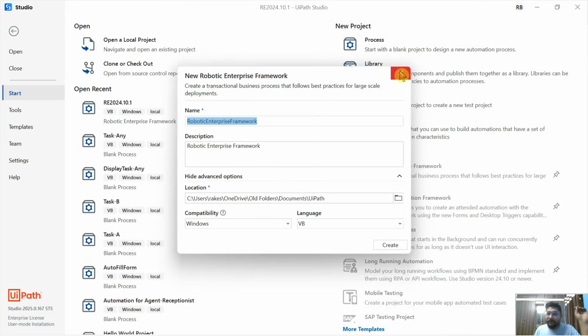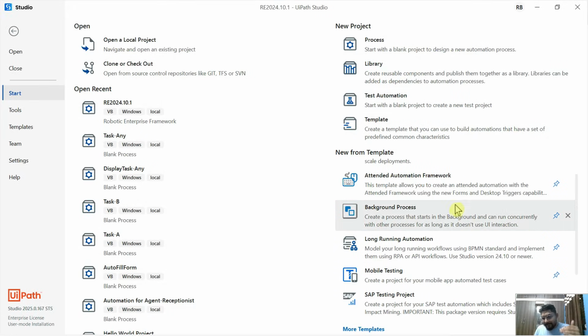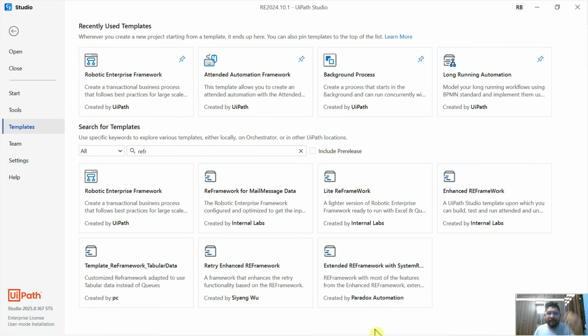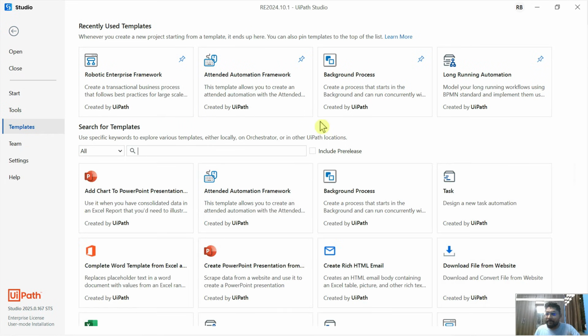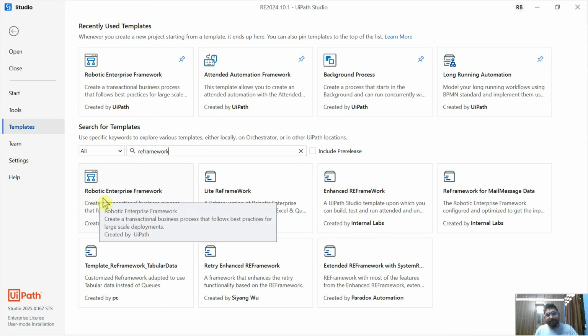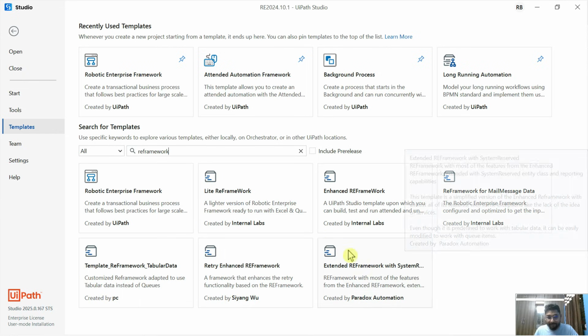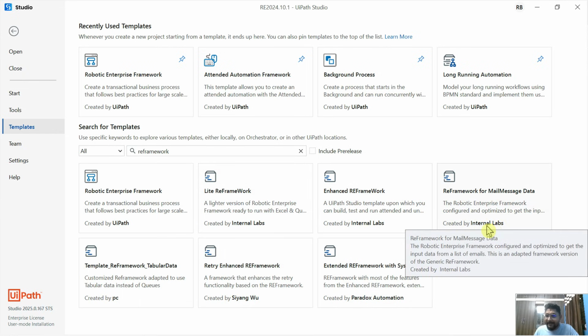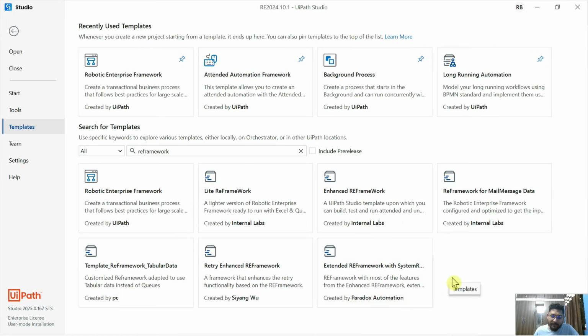If you click on this, it is going to give a prompt. I'm going to go a little in depth. I'm going to click on more templates. So here you would see there are so many different templates which are available. Now in this you can search for REFramework. Just type REFramework. So here you would see the one from UiPath. Okay, UiPath has created it. And there are a few other vendors you might find. For example, here you see ones created by different partners.